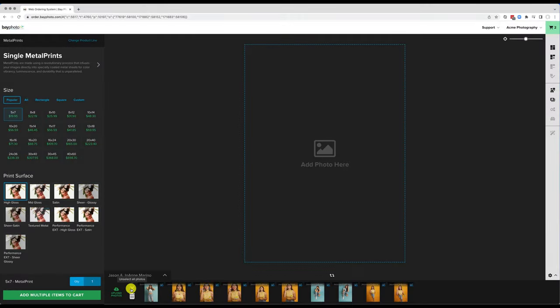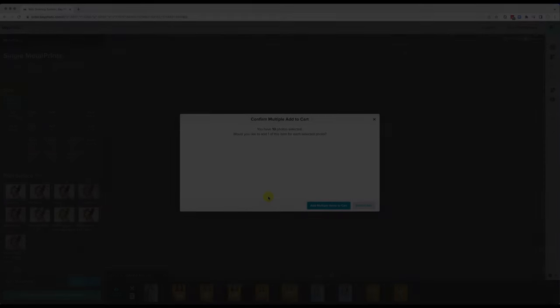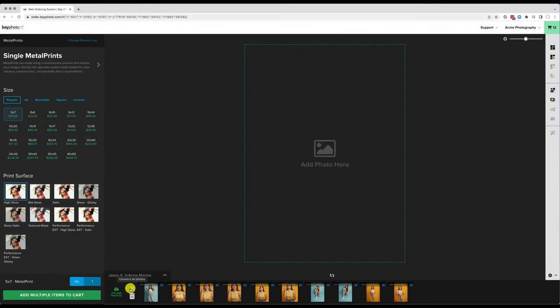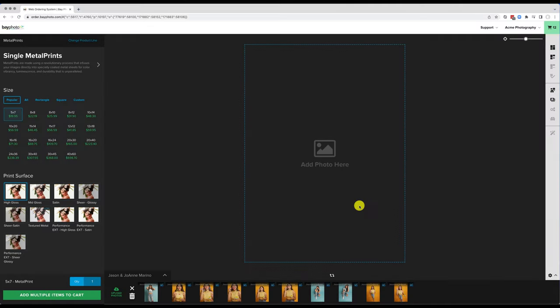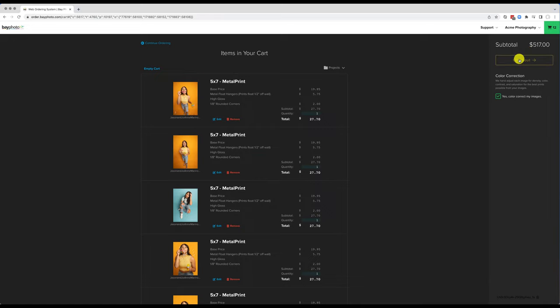To order several of the same size prints at once, you can use the checkbox to select the images you want to include and drag them all into the layout. You can also use the checkboxes to quickly delete multiple images at one time. When you're ready to complete your order, go to the cart and follow the prompts to check out.